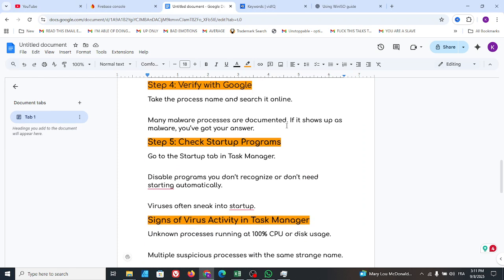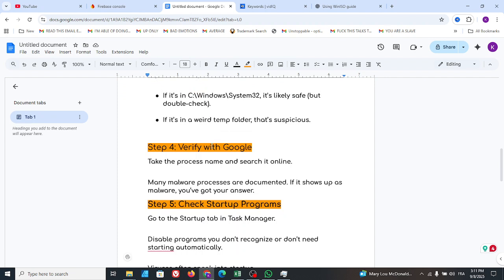Okay, next, to make sure, you want to take that process, for example the process name, and Google it. Take the process name and search it online. Many malware processes are documented, or you will find people already talking about it. If it shows up as malware, you have got your answer.